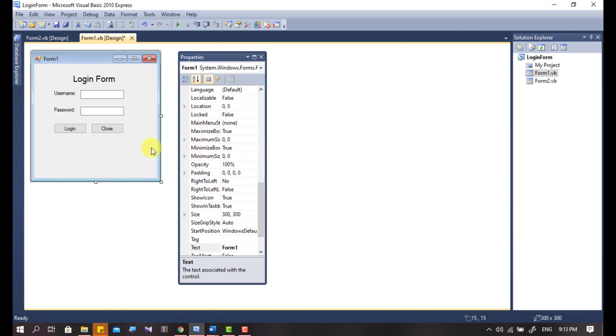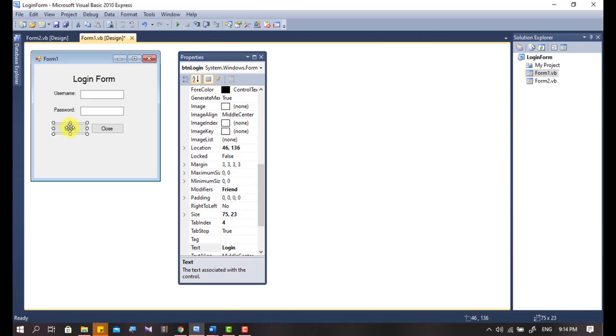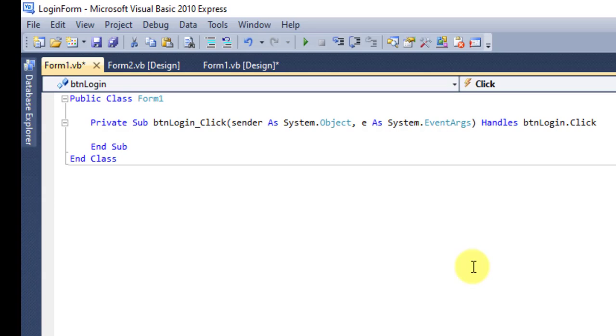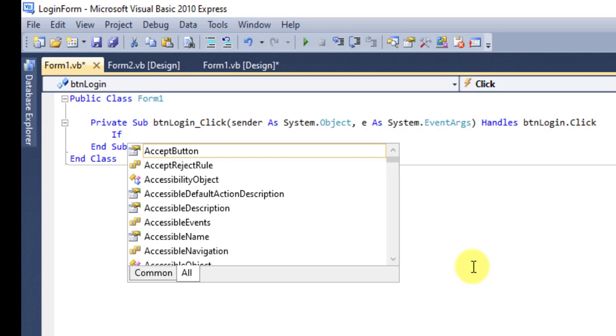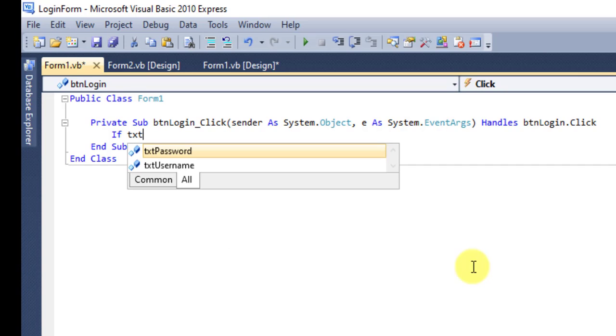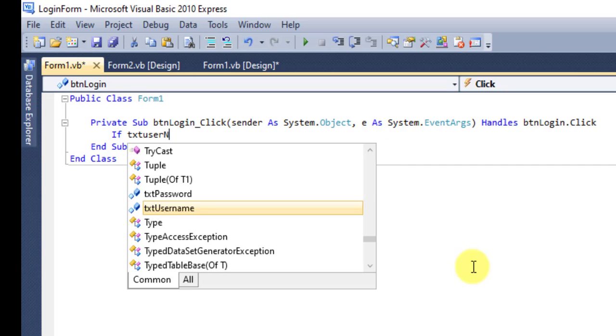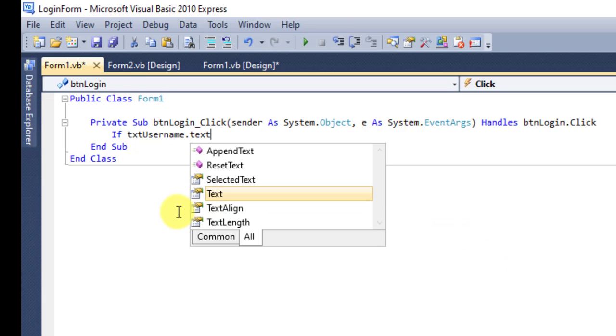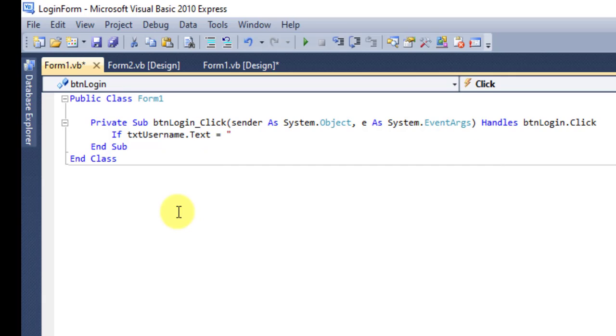Okay, so let's now go back to the coding. Double click this button, and you will be transferred to the code view. For the login form, we will be using a conditional statement. So If txtUsername.Text is equal to, let's say for example, "abc", that's our username, and then you type And.